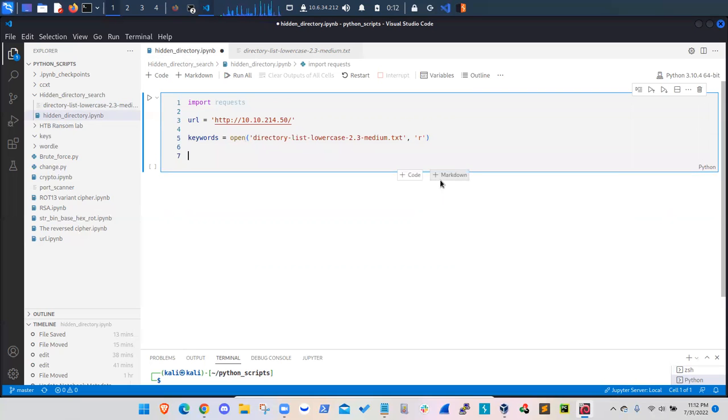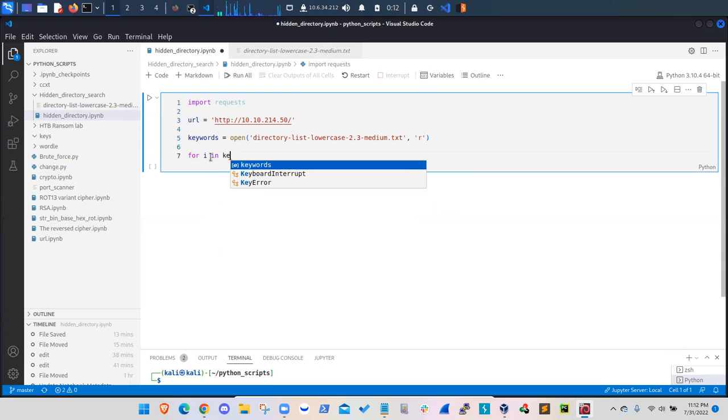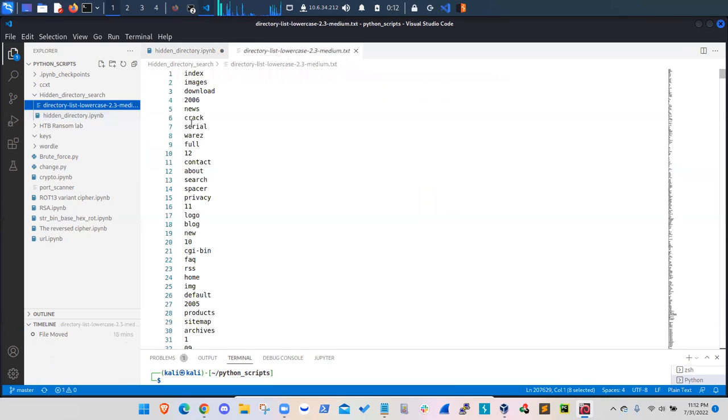So what I will do next is look at the keywords one by one and put them at the end of the URL and check if I'm getting any connection error message or not. So I will start with a for loop. I'll call for i in keywords. It will look at the individual directories, 200,000 of them.